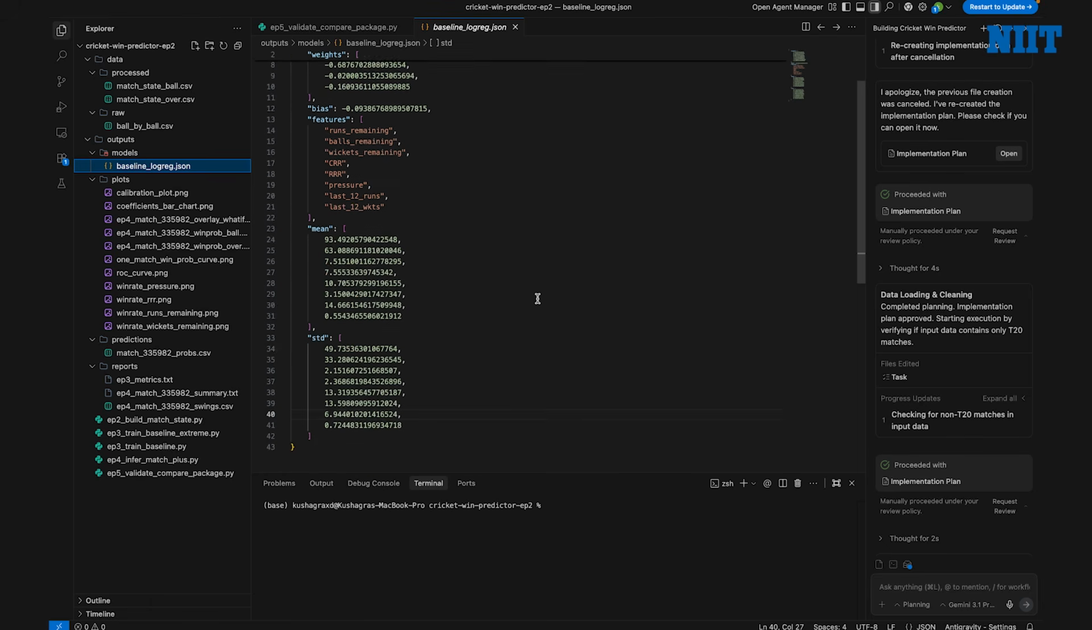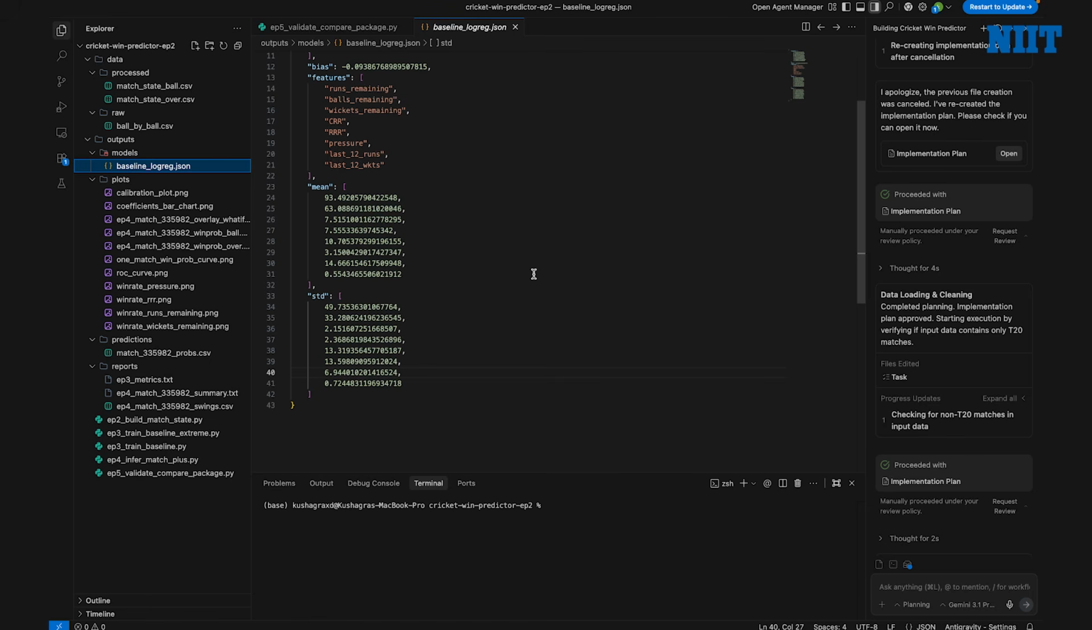So, here's what's happening in episode 5. We already have a baseline logistic regression model from episode 3, and today we will do 3 big upgrades. First, you have your proper evaluation workflow. That means you have your train, validation, test split by match ID. And second, you have a stronger model variant. That means you have logistic regression with L2 regularization and early stopping.